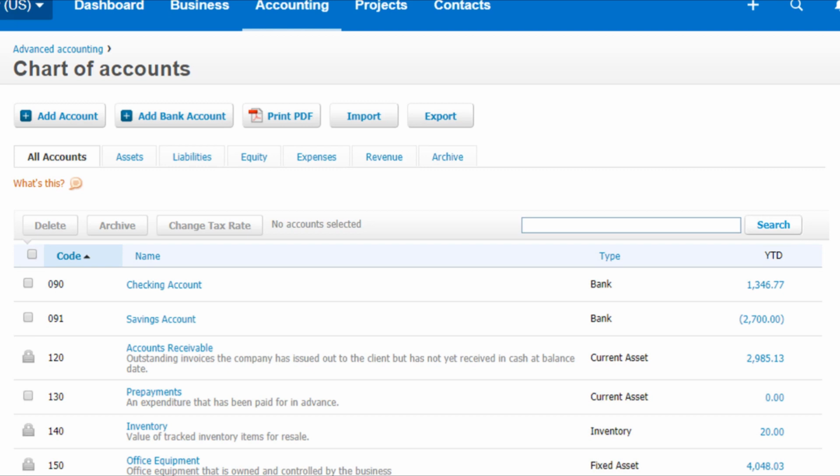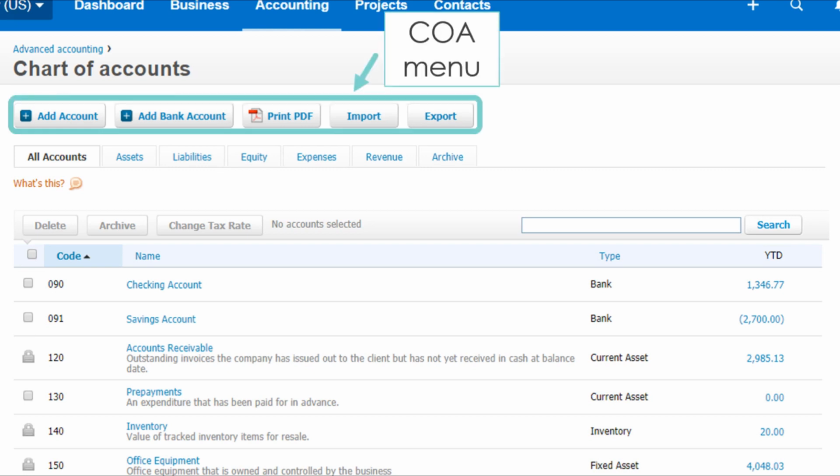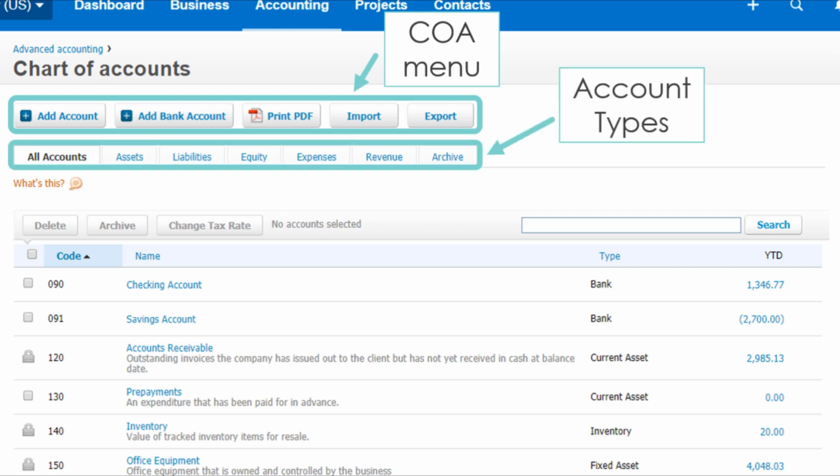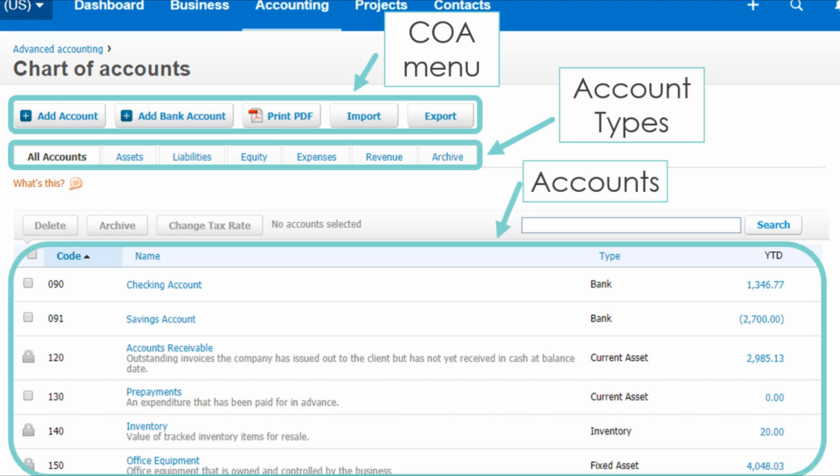And the next one is your chart of accounts. In the chart of accounts menu here, at the top part are all the menus available. The usual ones like adding an account or adding a bank account, or printing this chart of accounts to PDF, and import and export menu is available as well. And these are the account types. It's categorized by account types. And here are all the accounts available for this particular category here.